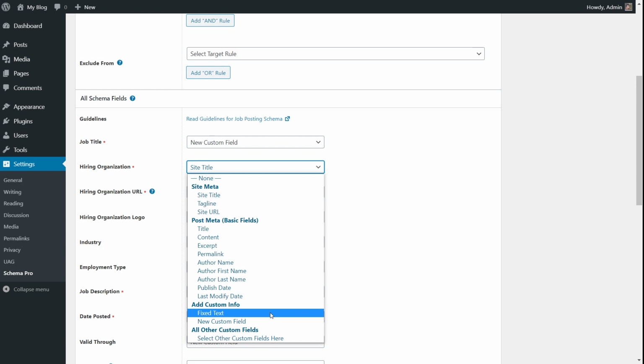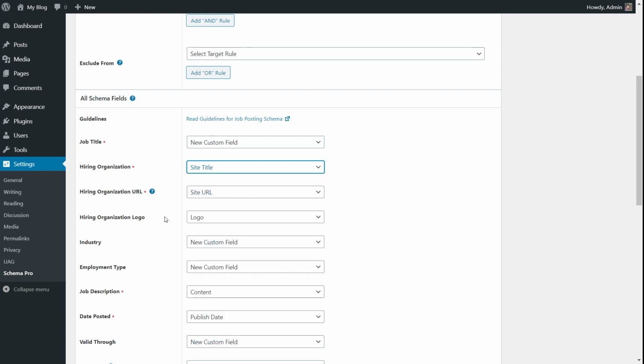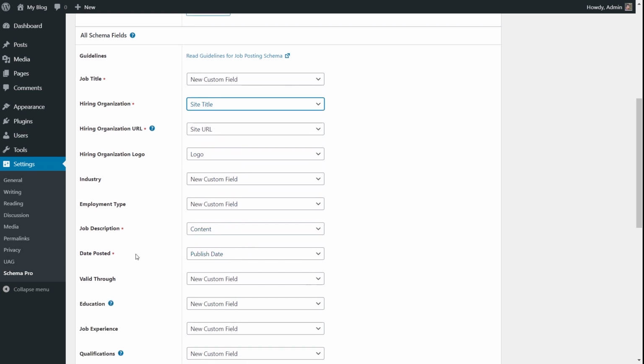And Schema Pro does a good job in identifying what fields can benefit by having the existing metadata from your website mapped. For example, the hiring organization was already mapped to the site title, and you can also see some of the other fields are also mapped to existing fields or existing metadata from your website.